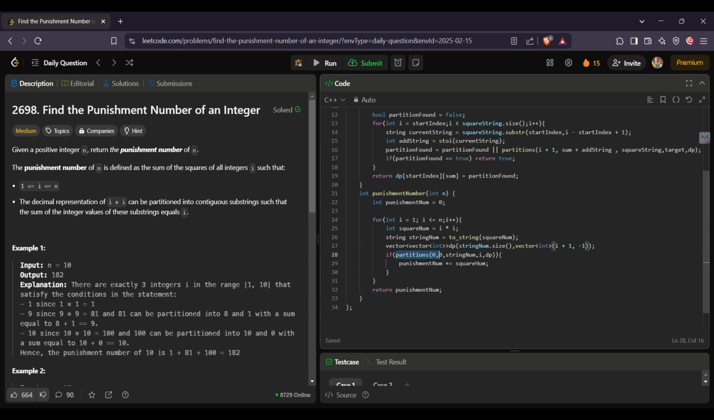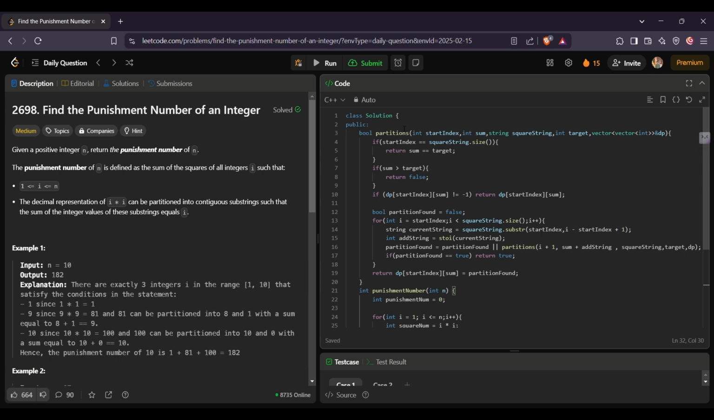The partition is a function that recursively checks; if it gives true, then we will add the square number to the punishment number and return it. So we will check for the partitions. The main function is this one that checks every partition. These are the base cases. If the start index is on the last index, it will simply check if the sum equals the target. If so, it returns true, or else false.